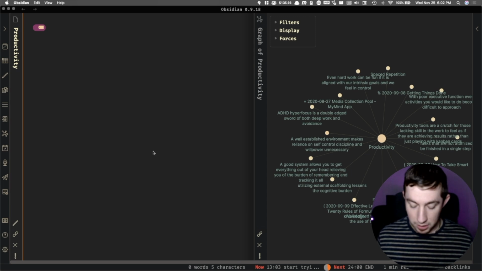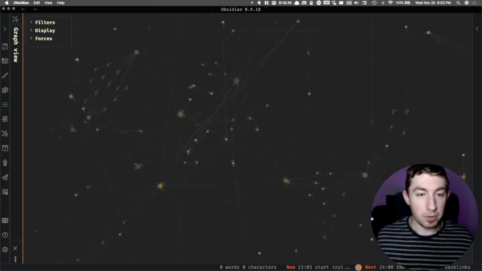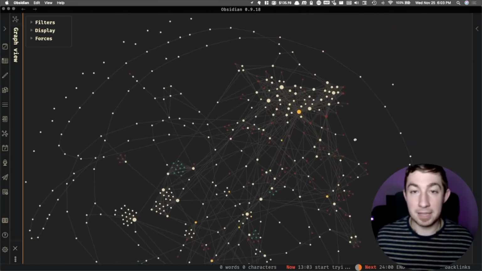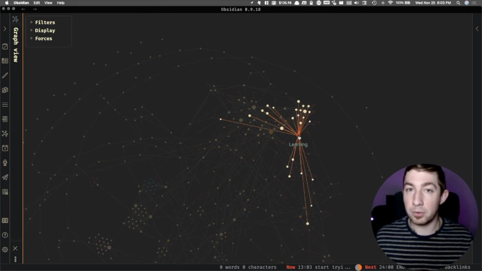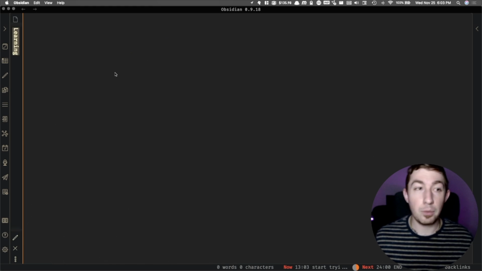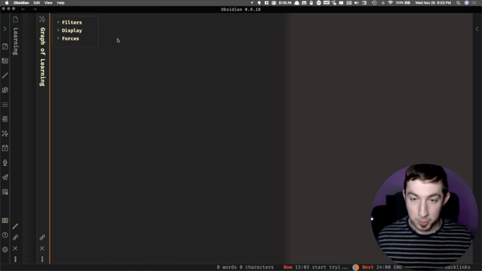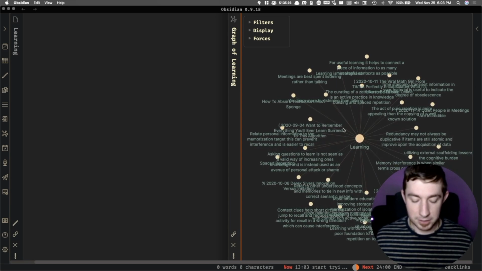So let's actually go to the graph and say, hey, we're going to find learning again. It's very prominent and easy to find because I'm connecting to it a lot. Okay, learning. If I click this red node, it will create that file. So now we have the file learning. And now if I open up the graph, yes, a lot of things are connected to this.